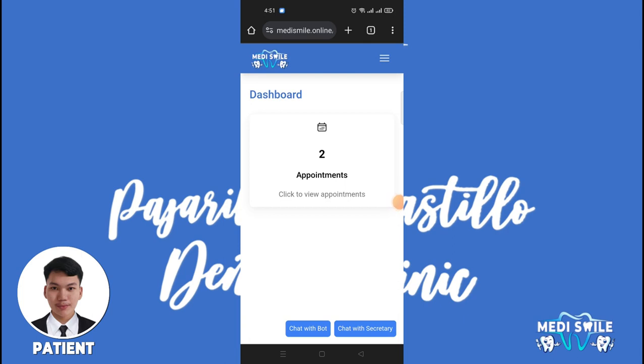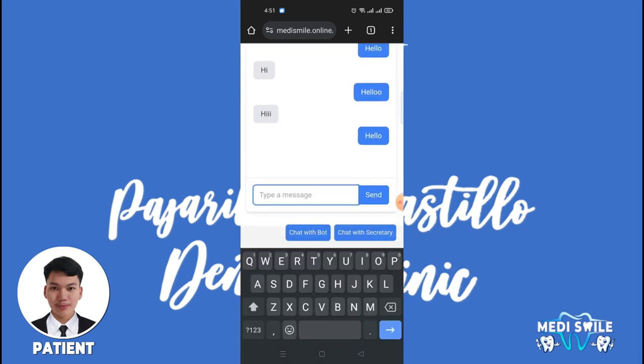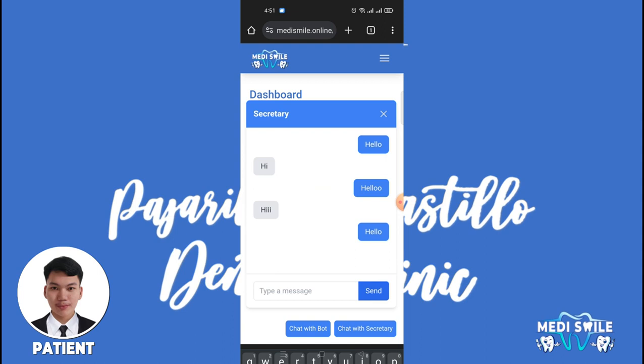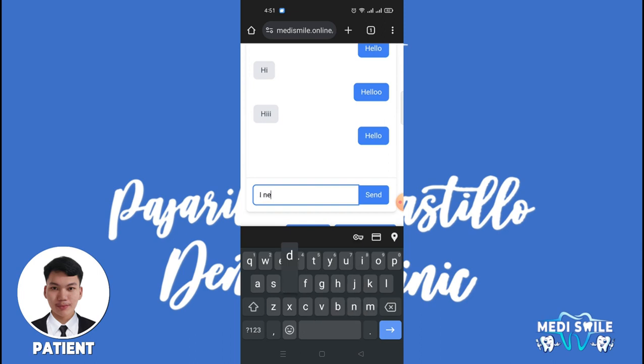Now, if you have an inquiry about your dental health or treatment, click the Chat with Secretary floating button on the lower right corner point. Then, a chat box will show. Type your concerns and click Send button. Then, you just have to wait for the response of the secretary.